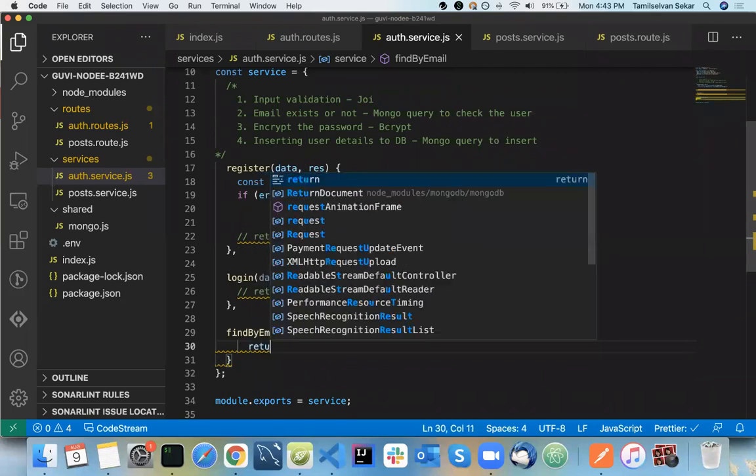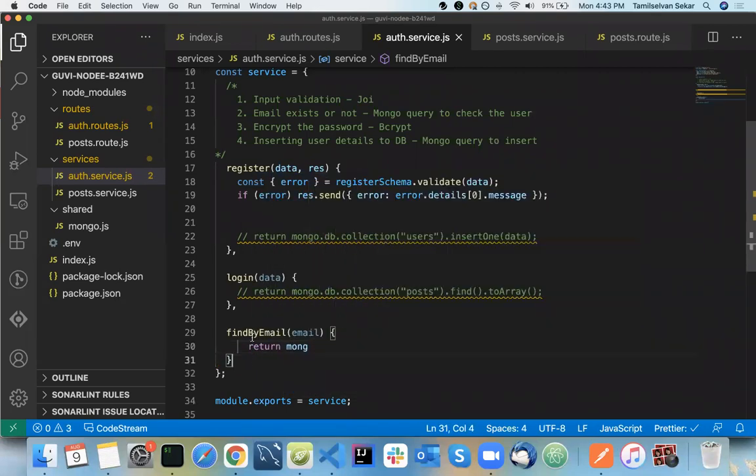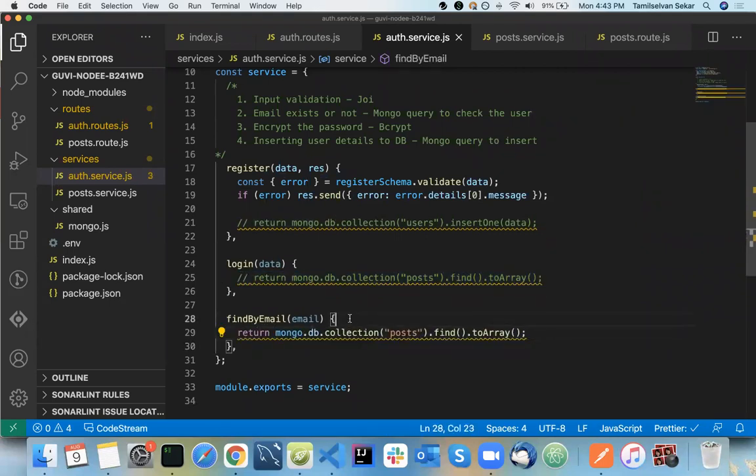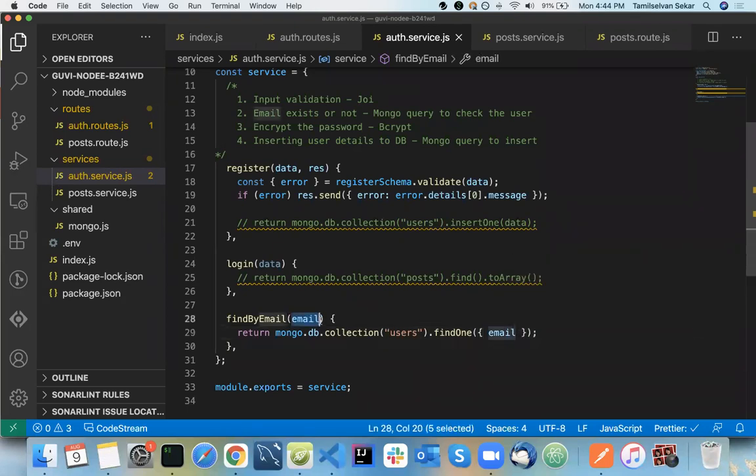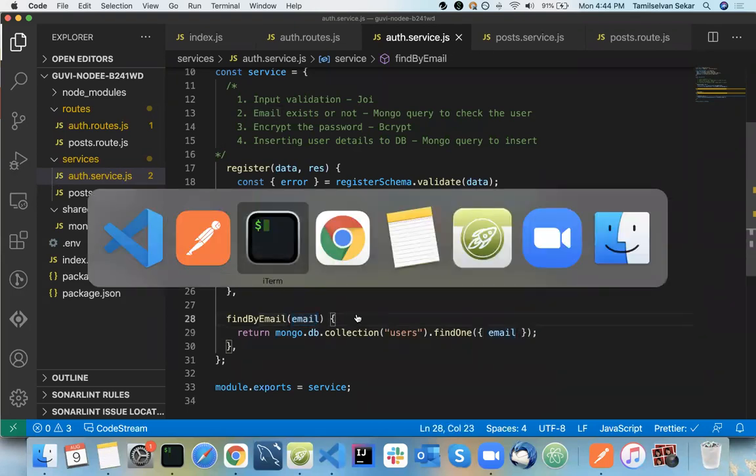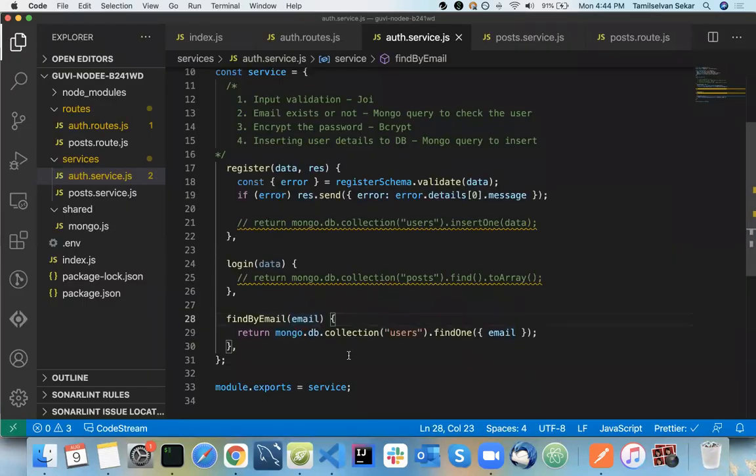Okay, and return Mongo. I will just copy this. So return mongodb.collection.users dot findOne. And what is the where condition that we need to mention? Our email ID, which is matching to this. So see here, I have my email here. It returns whatever the email that I send; it will give me that particular data based on the email. So let's see here.